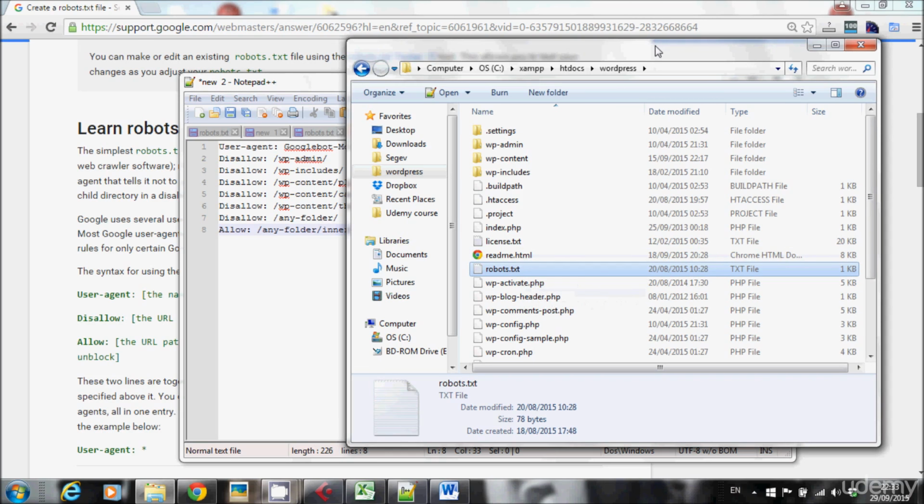That's it, guys. This is what we have to know about Robots.txt file. Let's move on to the next lecture.